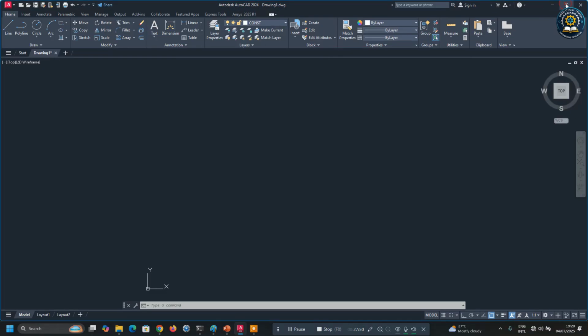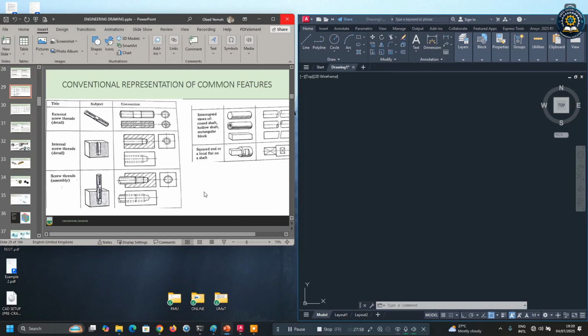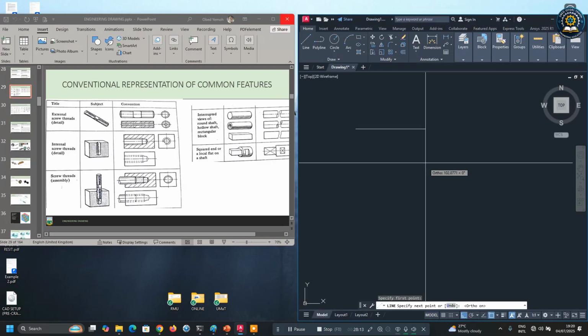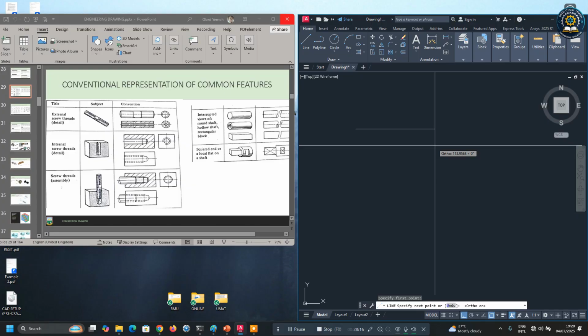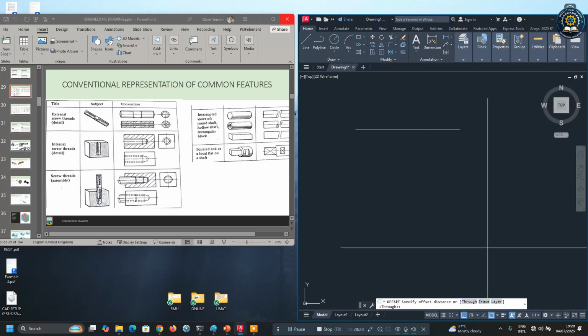So now let me minimize this as I did previously, and then let's start with that of the external thread. For external thread, you can use the rectangle tool or the line tool. For demonstration's sake, I'm going to use 150 of length, and then I'm going to use the offset tool to offset downwards. Let's say 50.